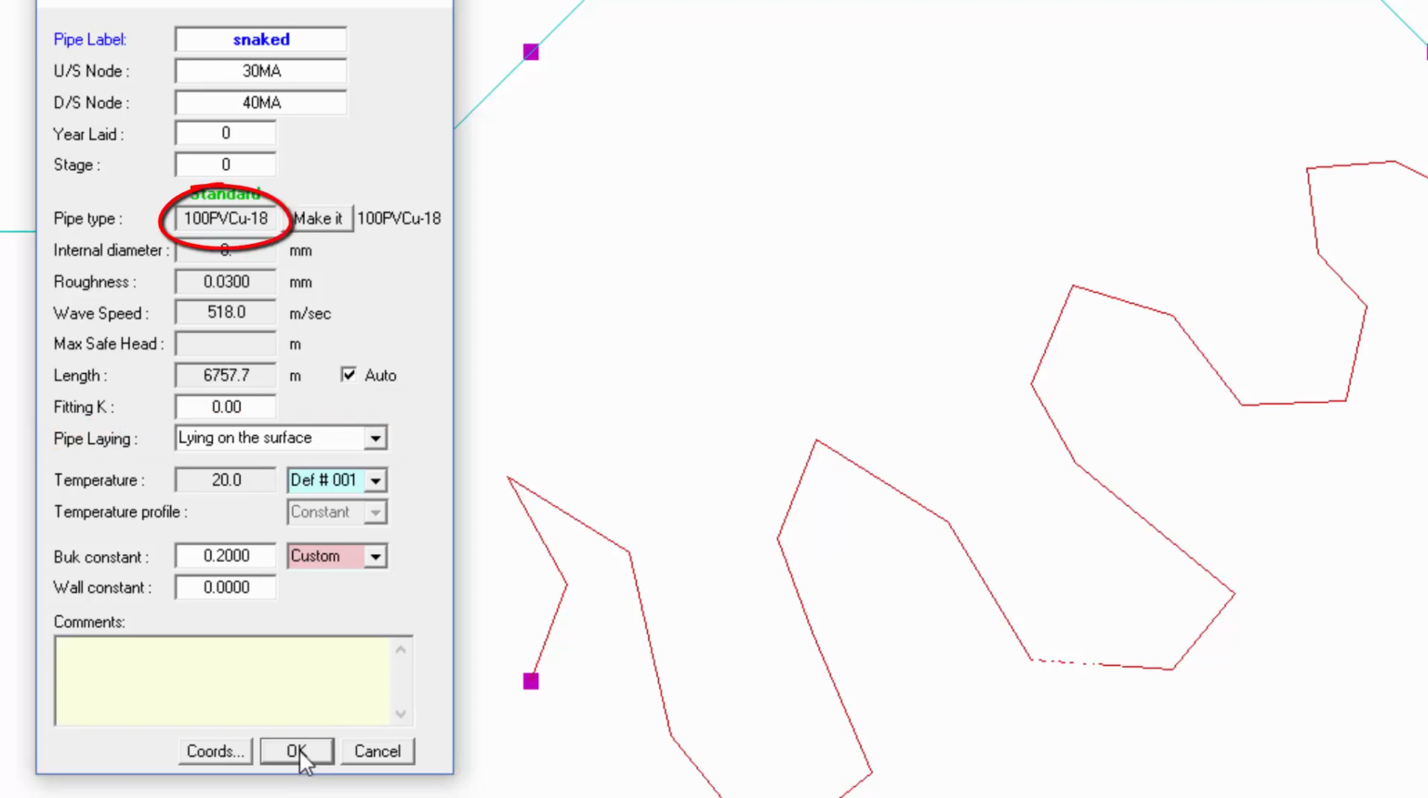In the language of the software, pipe type 100 PVCU-18 means a 100 mm nominal diameter pipe in the UPVC PN18 pressure class. That is, nominal diameter followed by the user specified label for the pressure class.